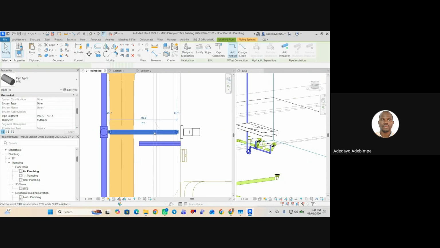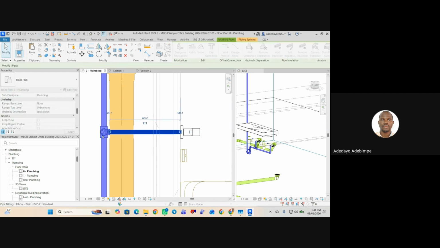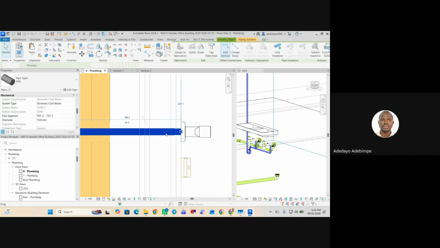I can pick this guy and delete. I'll do AL, so align it to this. Then draw it into this and connect.